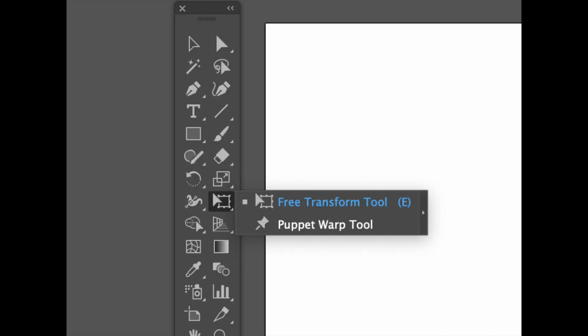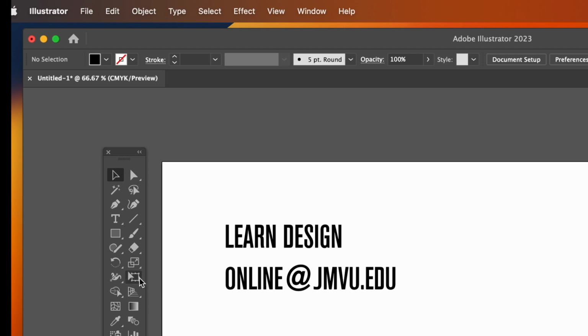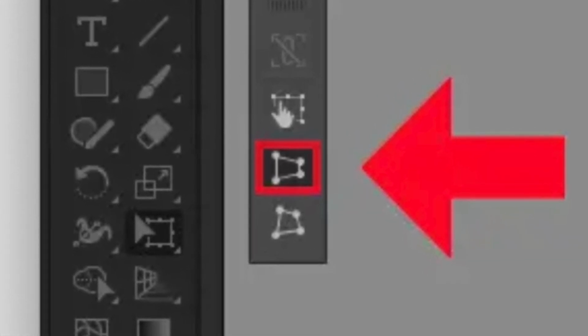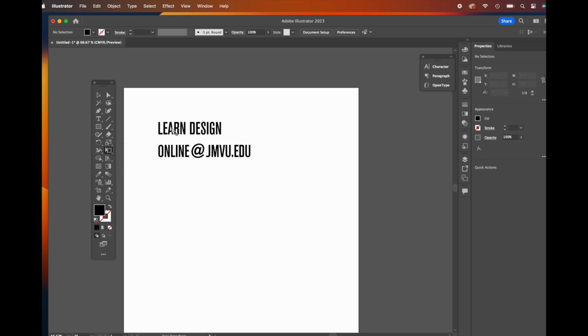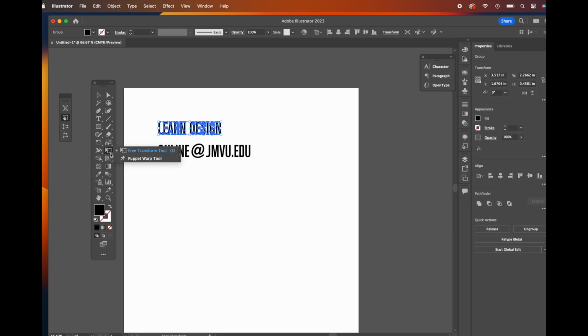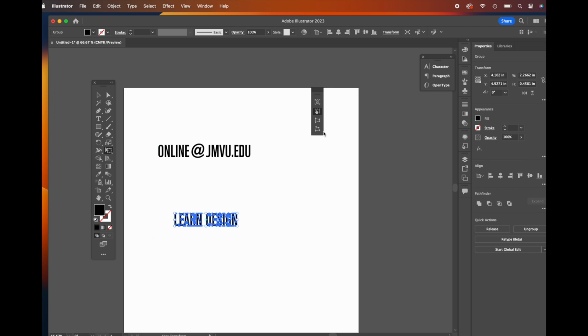Go to your toolbox on the left side of the screen and choose the free transform tool. Once you choose the free transform tool, the second toolbox with more options will pop up on the screen. Go to the Perspective Distort tool. Use the corner of the bounding box to modify the shape.